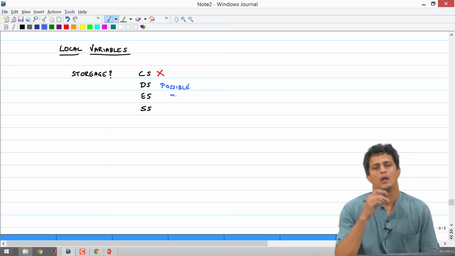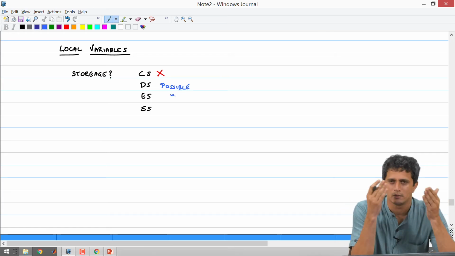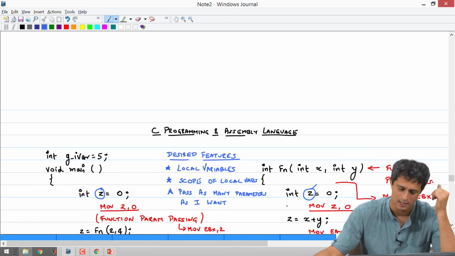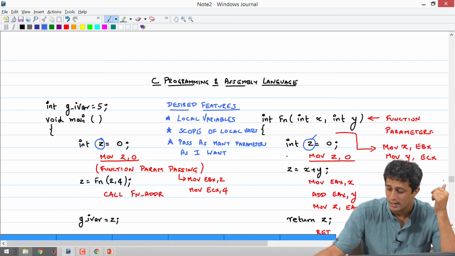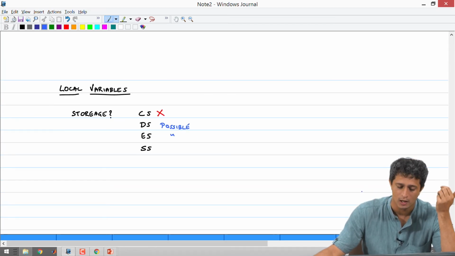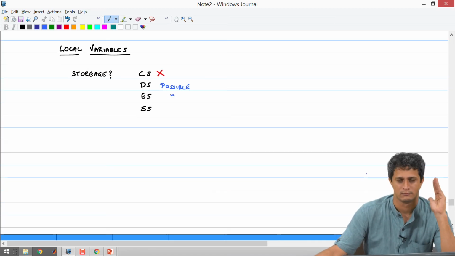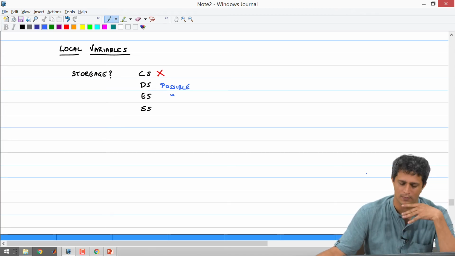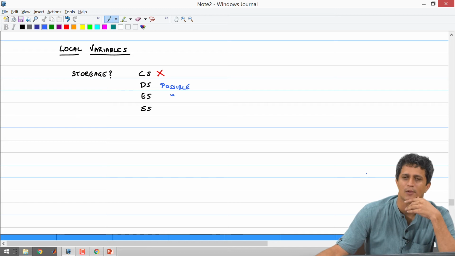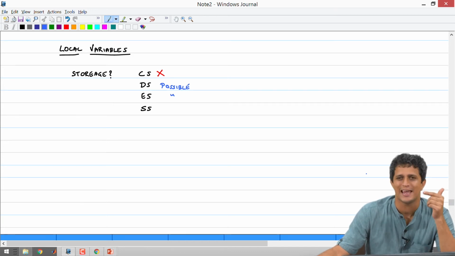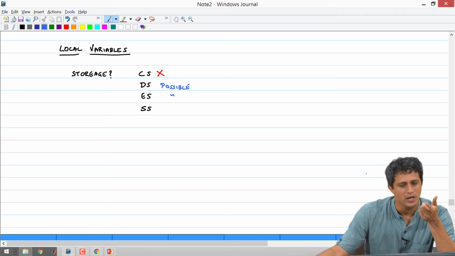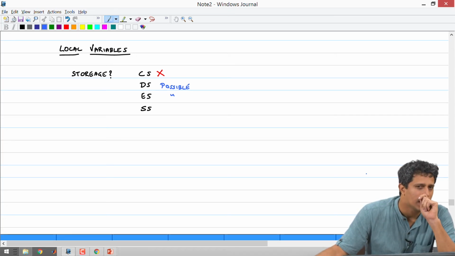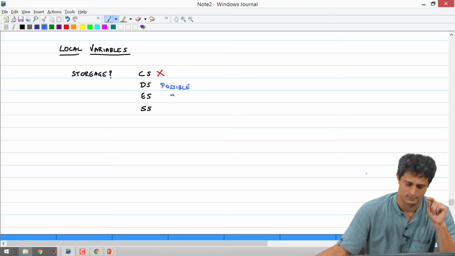Right. Now, let us look at the requirement that we discussed previously, where we said that we liked the idea of a local variable, and we like the concept of a scope. Now the problem is, if you put something into the data segment or the extra segment, then the only way you can access these is by an absolute address.